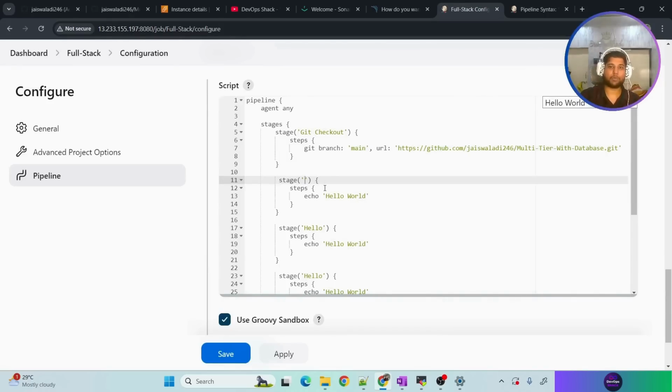The second stage that I want to perform is basically compile. I want to find out if there is any error in the source code or not. By errors I'm referring to syntax based errors. So for that we have to run the command mvn compile, but we need to make sure to tell Jenkins that this command that I have written is a shell command. So treat it as a shell command.